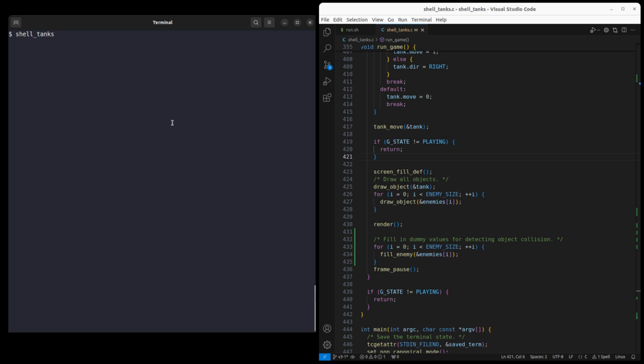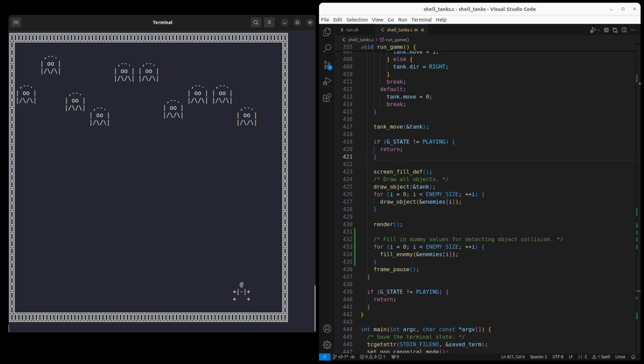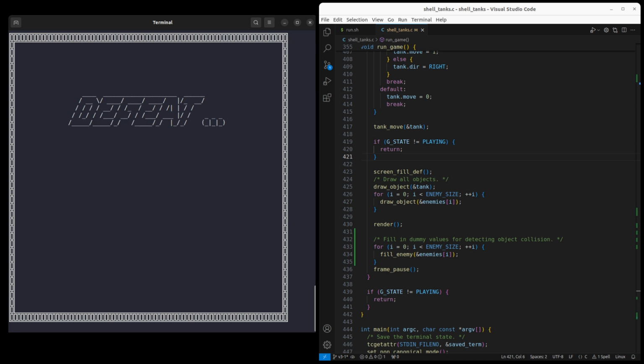So just to quickly demo it. Now when I start the game, and then I will purposely try to run into an enemy, and you can see the game will be over.